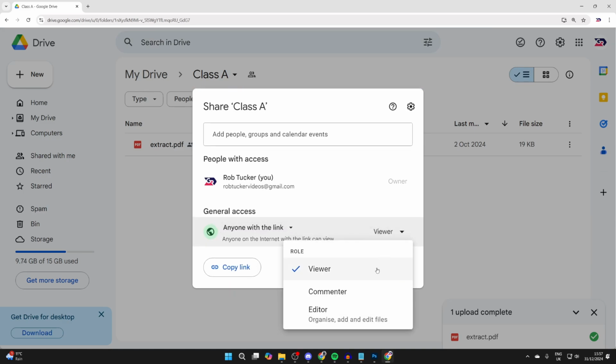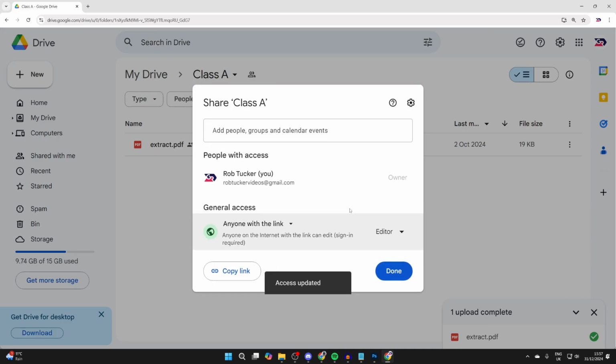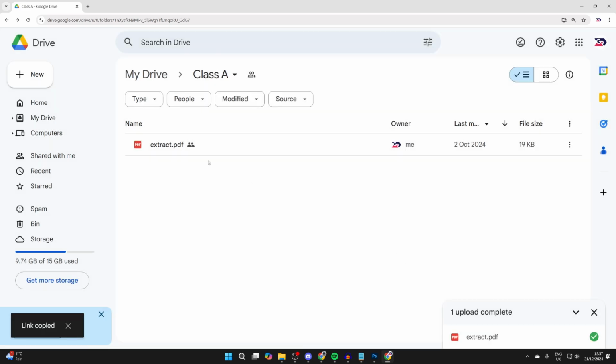What I like to do as well is make them editors, just so they can start adding their own files as well. Then others can add their own files as well. So press Copy link and you can send that to people, and that's it.